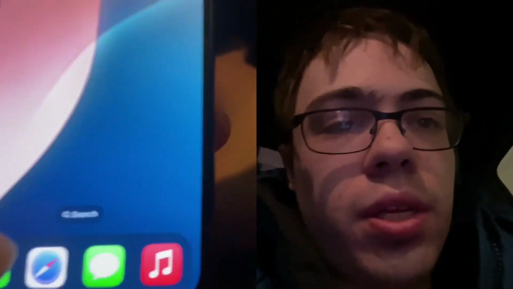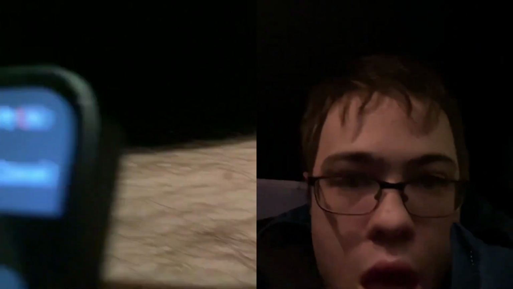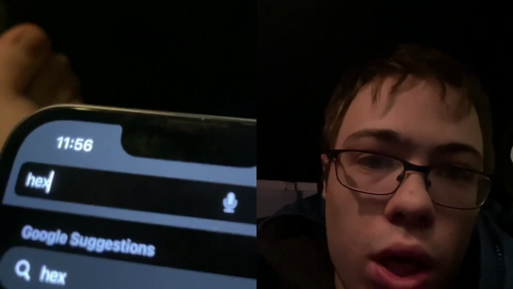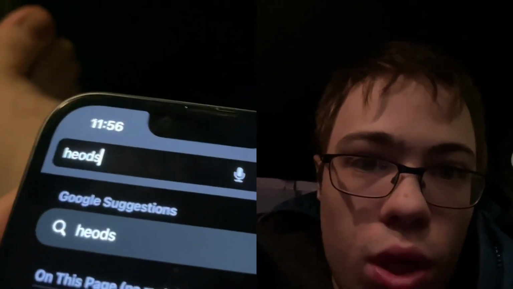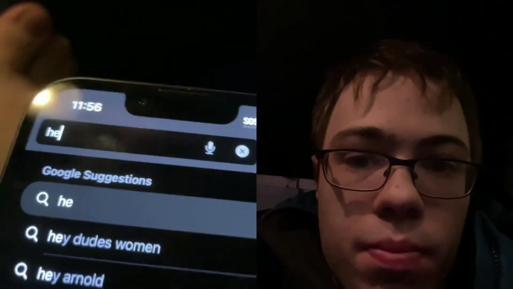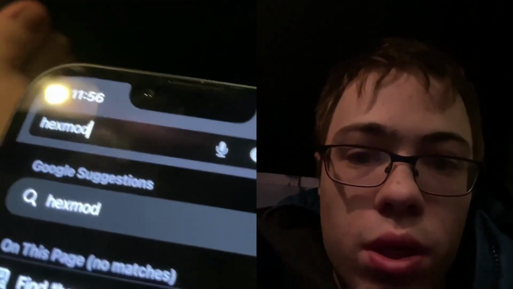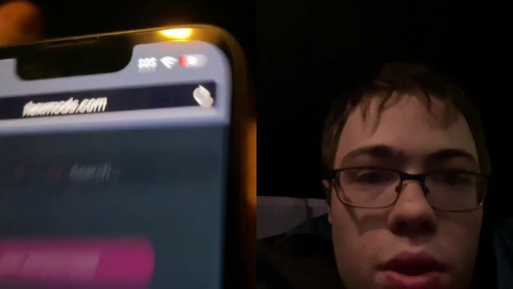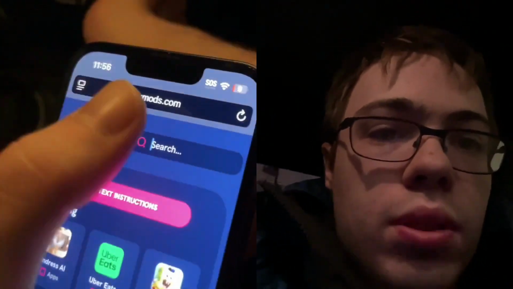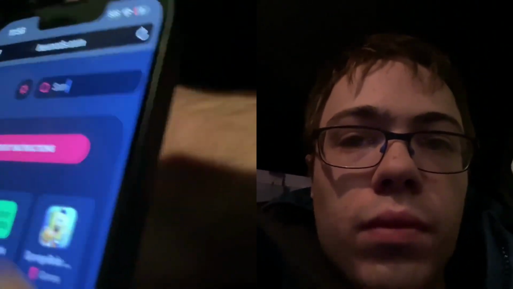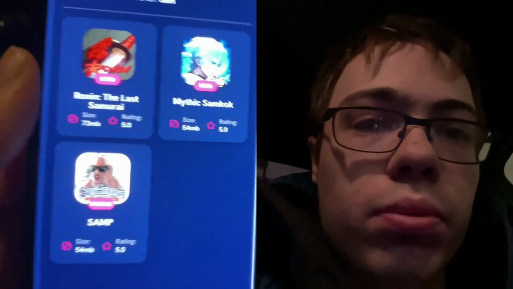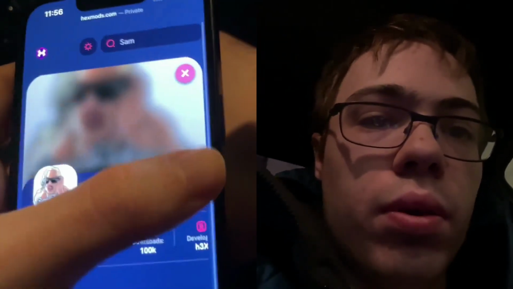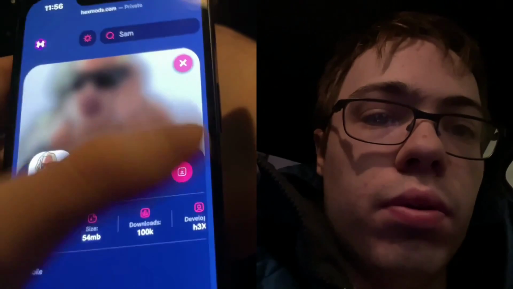So it's pretty easy. What you want to do is go to your phone browser and type this site, hexmods.com. Alright, so let me just type that in. So it's hexmods.com. This is the website. Okay, so now we're on the website. We're going to type San Andreas multiplayer. And there it is. So go ahead and press on it. Press the download, and then it starts the download.